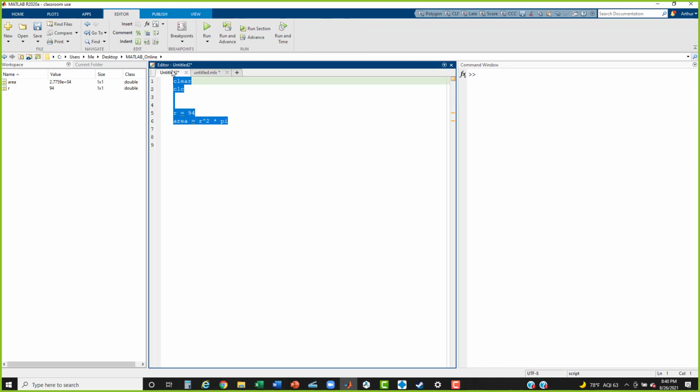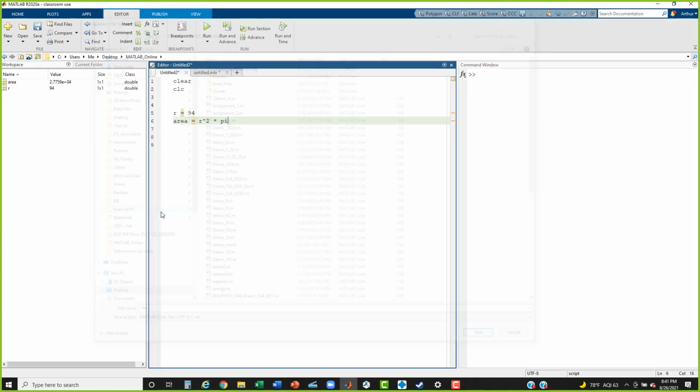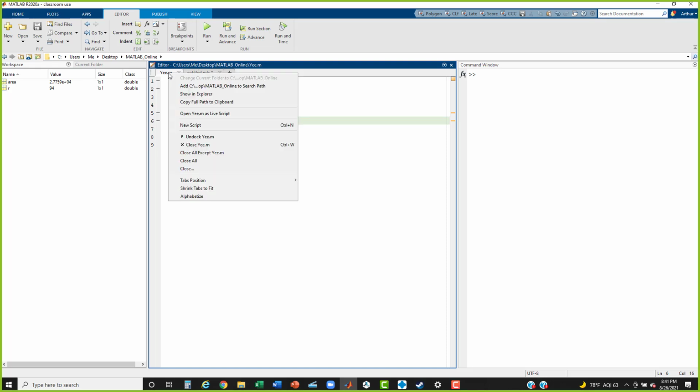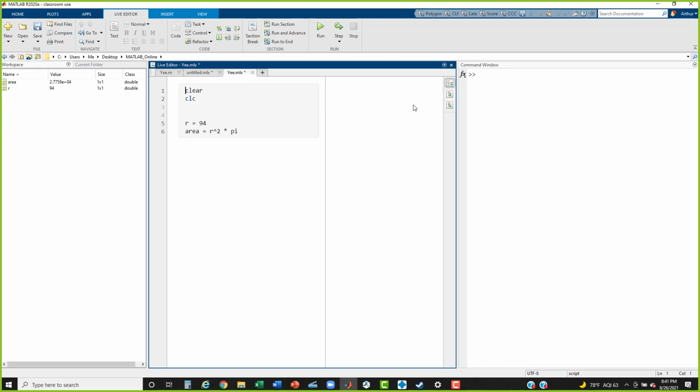If you do the exams, I can convert it to a live editor simply by right mouse clicking on the title. Don't make a liar out of me. Maybe it won't do it because it hasn't been saved. I'm going to save this. Oh yeah, so now you can come in here and open it as a live editor, and it converts it.